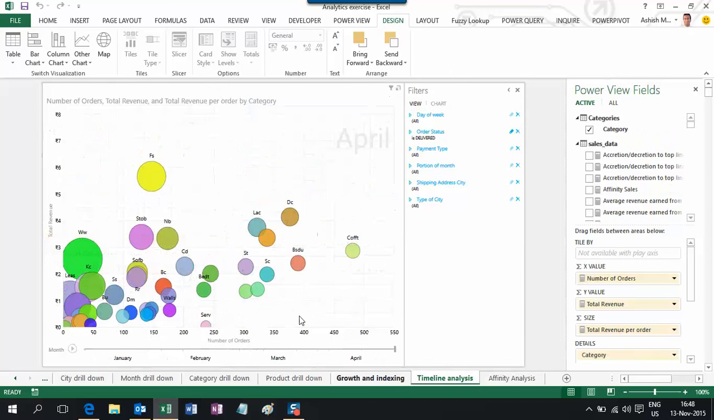So if I pop one of those charts out, once again I have the number of orders over here and the total revenue here. The different bubbles over here are for the different categories that I sell, and the size of every bubble is proportionate to the total revenue per order. So the way I would interpret this yellow circle is that the FS category had a total number of orders of 147. The total revenue was 5.66 million rupees, or crore rupees you may say. And what's the total revenue per order?